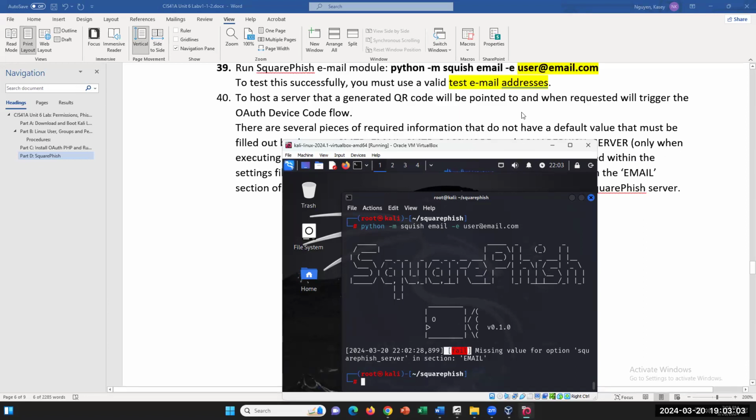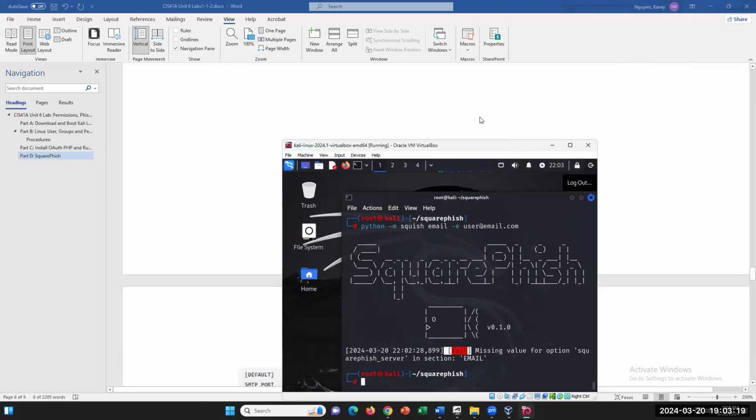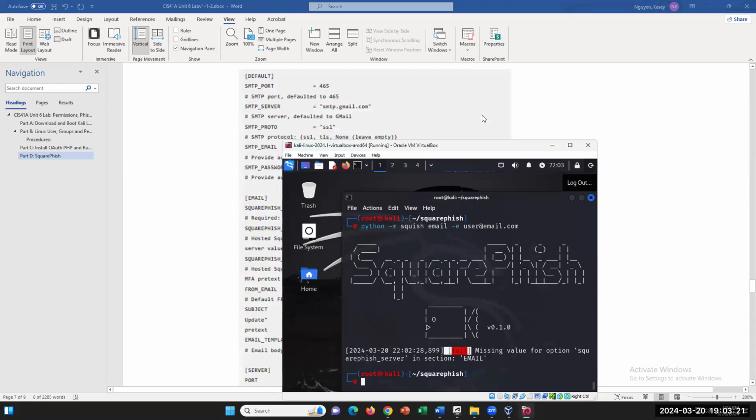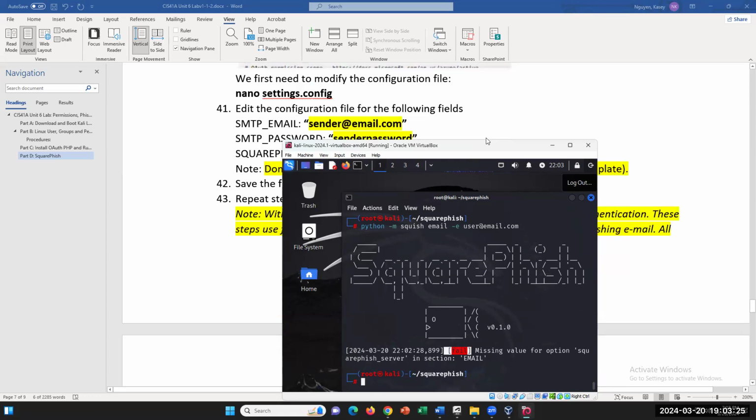So what you can do is you can go into the configuration file and you can modify all the details for the SMTP server's information, what you want, like where it's coming from, where it's going to, and so on. Like this. And I did steal it from the documentation. So what we're gonna do is we're gonna go in and change the settings. So we're gonna do a nano settings.config.